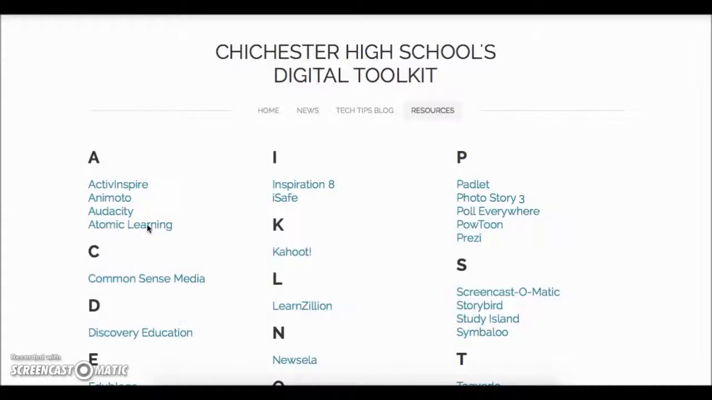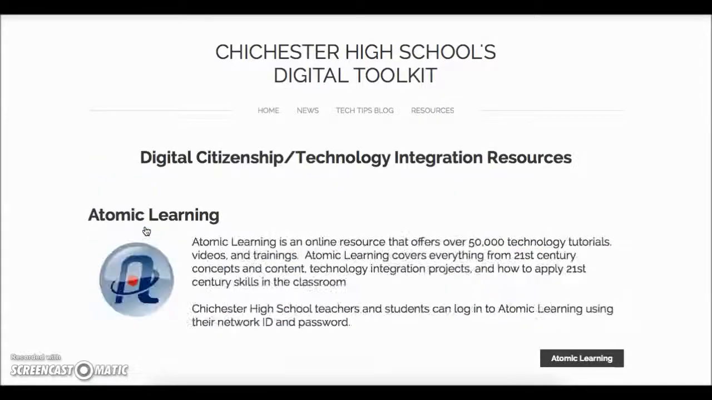Atomic Learning is a tool that can be used in all classes in all content areas. Atomic Learning makes it easier for us to integrate technology into our classes. Every student and teacher has a login for Atomic Learning. You actually can just log in using the same login you use for your computer. So it's your network ID and your password, the same way you log into your laptop each day.